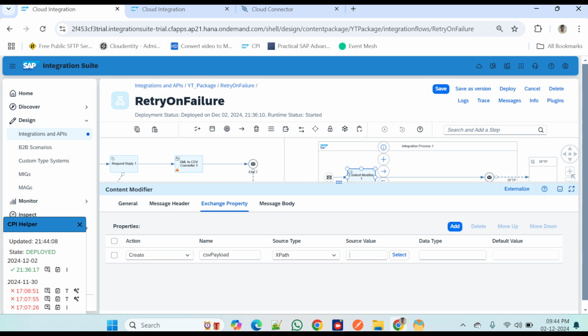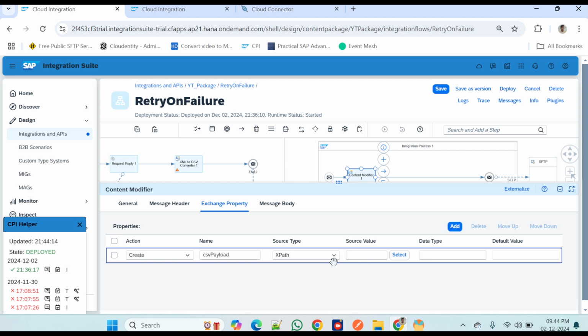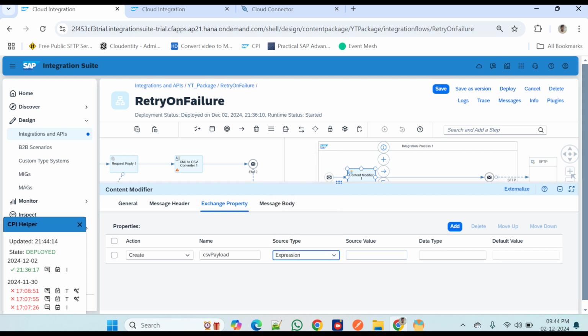This is expression, not XPath, expression. We are storing the body. So to store the body, we will use the expression like dollar, curly brace, in dot body. Here the data type is java dot lang dot String, with S capital. So I am storing this payload.